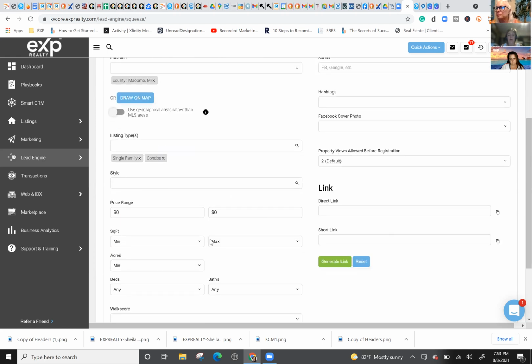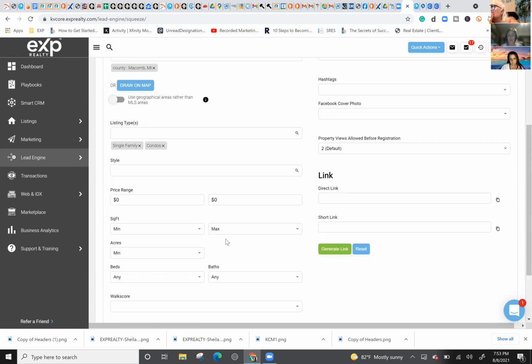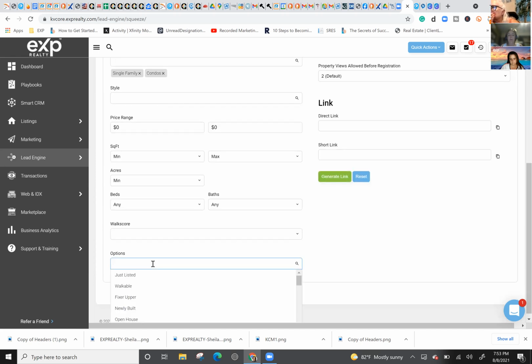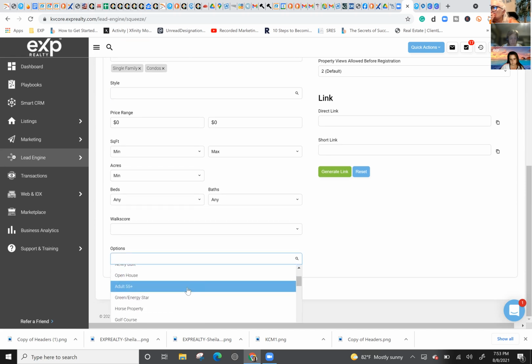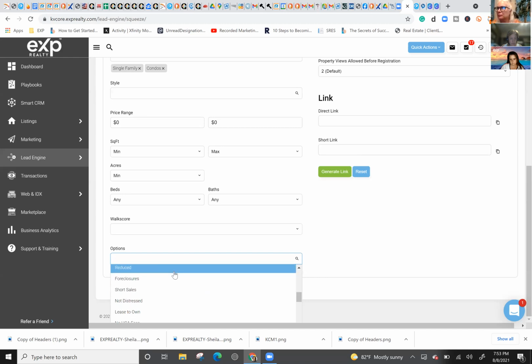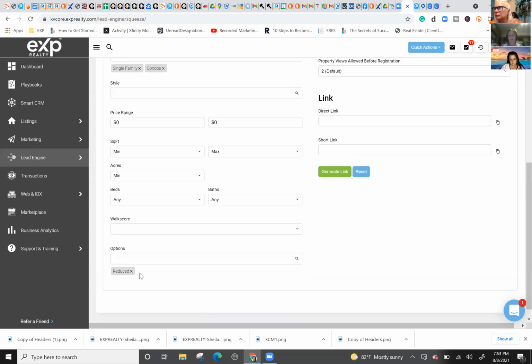And then this one I think was price reduced. So we're going to come down here and we're going to, was it in this one, I think it's in this one. There it is, reduced. It's called reduced, not price reduced, reduced. So that's what I'm going to pick for my price reduced.